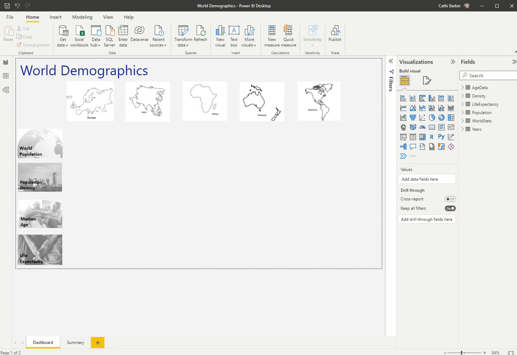Now, buttons or action buttons are a great way for people to be able to navigate and move around your report. Buttons can be images or shapes or icons. What I want to look at first of all is creating a collection of buttons, and a collection of buttons that's known as the page navigator.